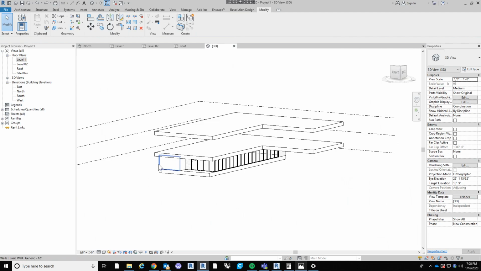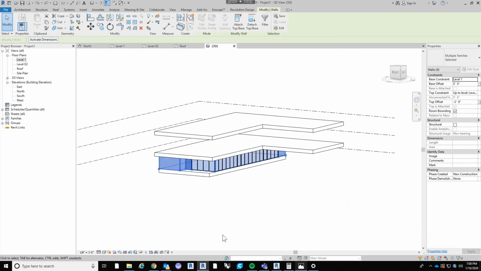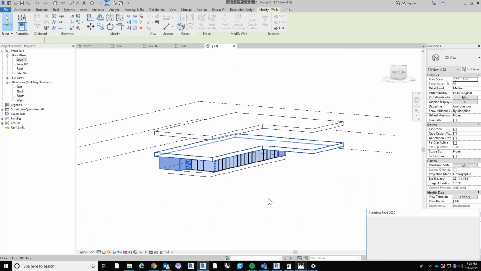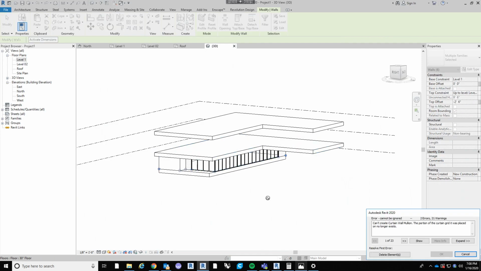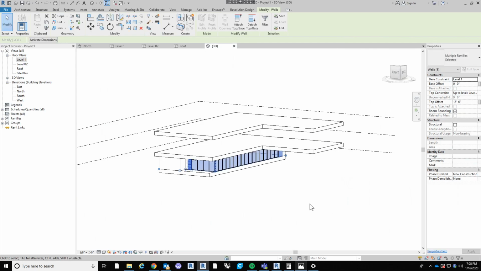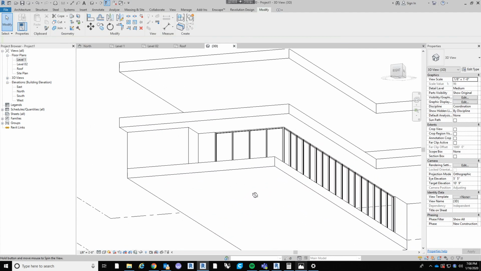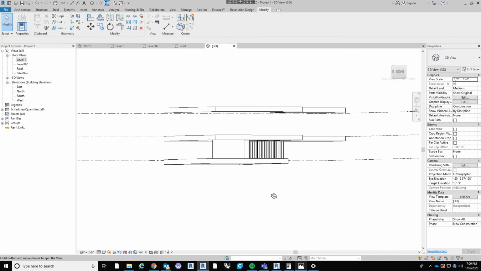To detach walls, the button right next to it, just hit detach, and it should only highlight what you've actually attached those walls to. It's going to say can't create the current wall. It can just delete it. It will automatically create another mullion in that place.